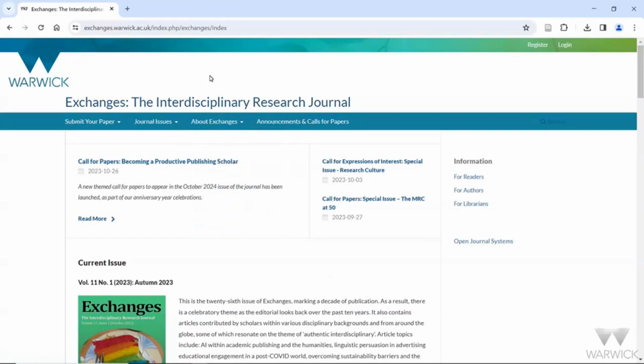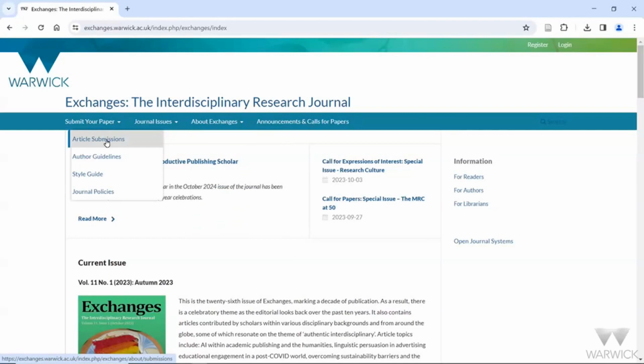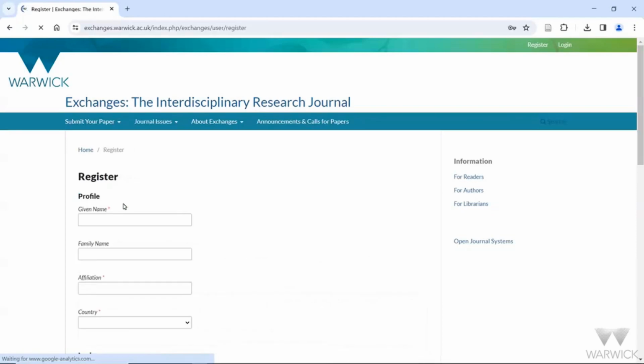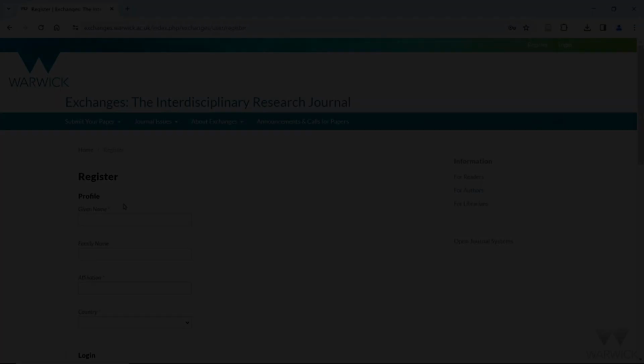Starting from our website, what you need to do first is click on Submit Your Paper and then Article Submissions from our menu bar. If you're not already logged in to your Exchanges profile account, you'll need to do so at this point first. Alternatively, if it's your first time using our submissions process, you'll need to register to create an account profile. Don't forget to always let us know if your contact details change during your manuscript's editorial journey, otherwise we won't be able to contact you about its progress.